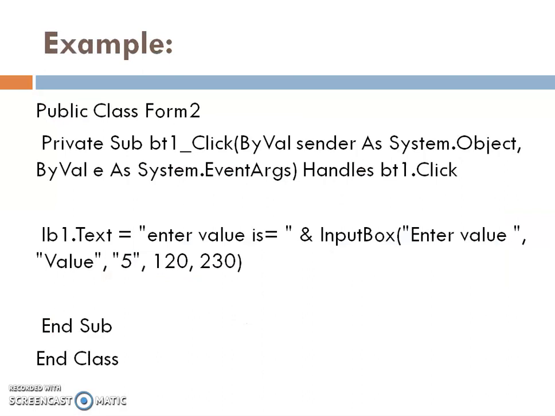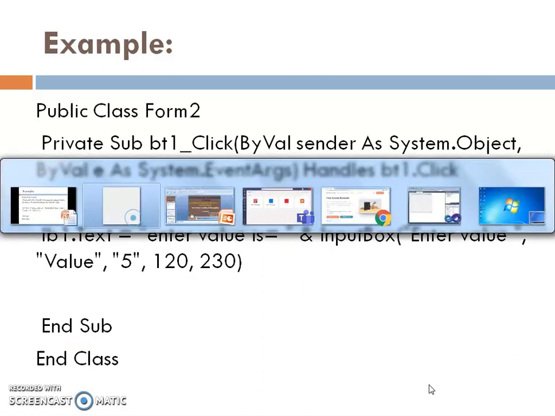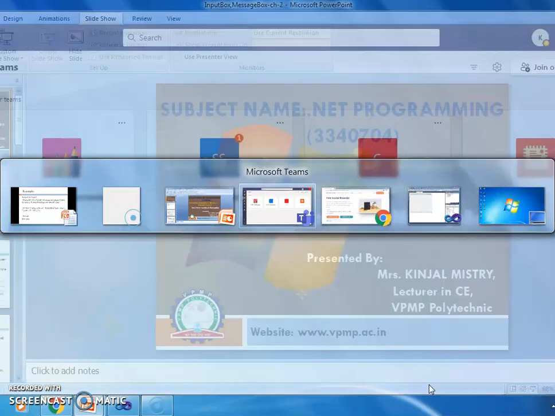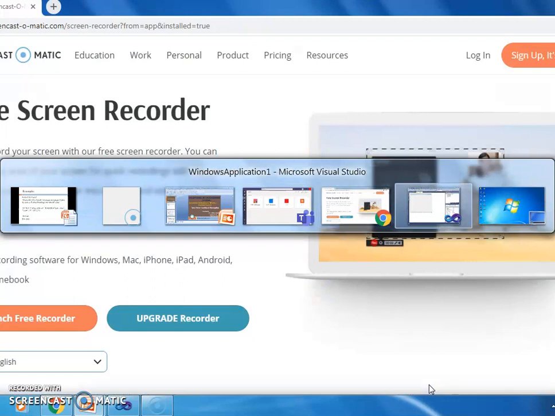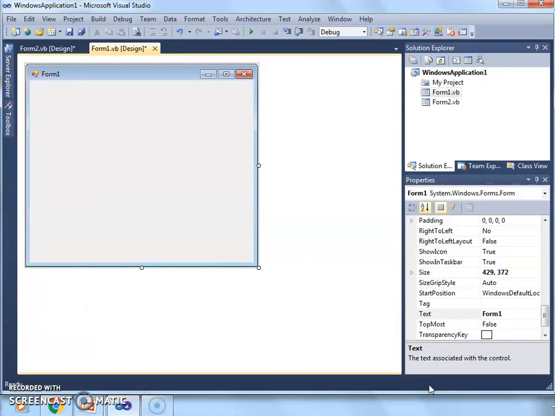Now this is the example. In this example we perform in Visual Studio. Now we open Visual Studio. Now we open a Windows Form application. First we perform the input box example. We first drag and drop one button from the toolbox.